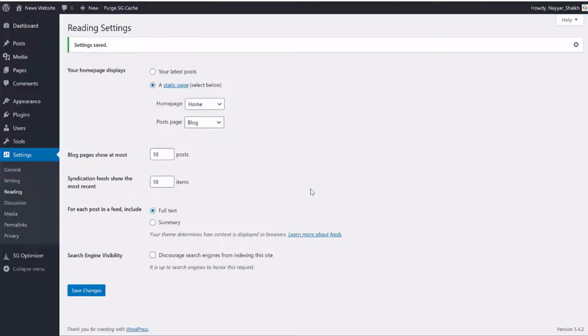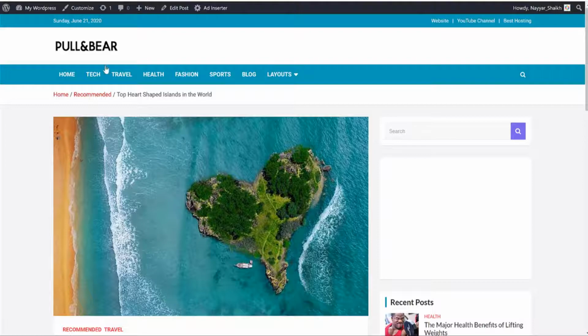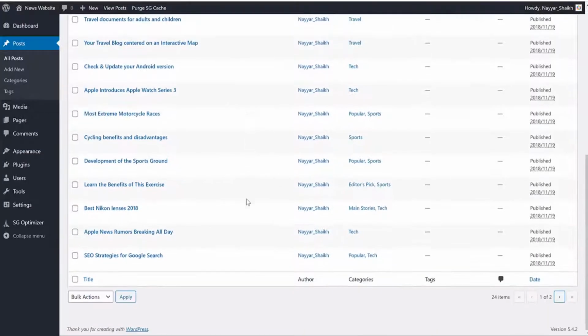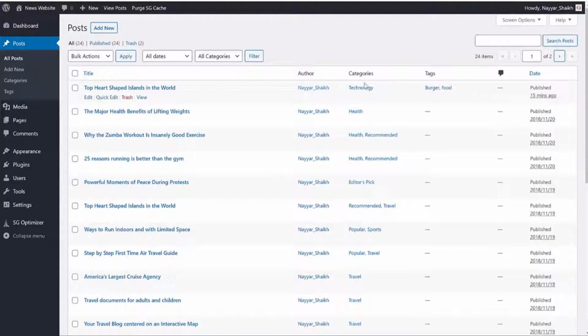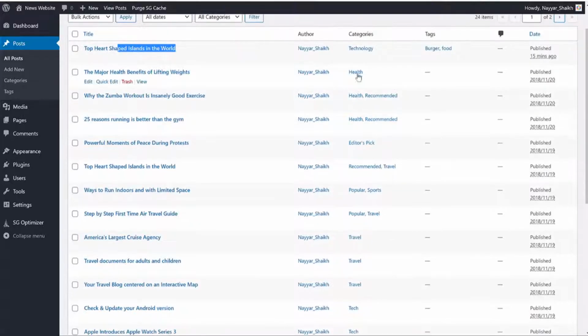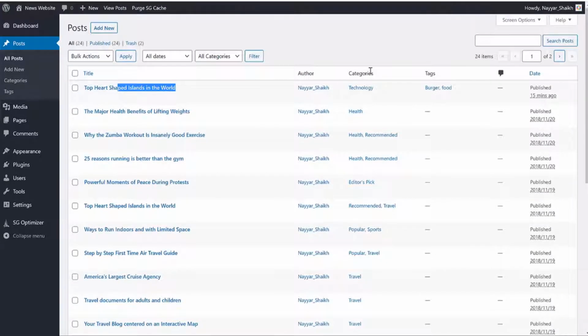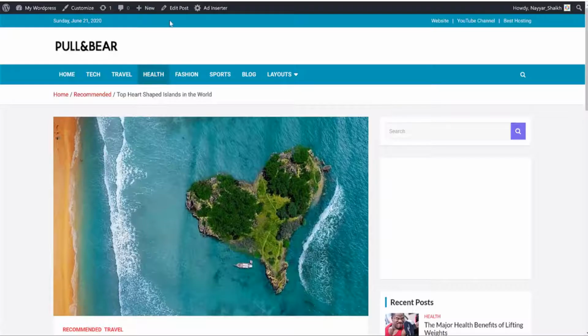Now let's create our header. In the header, first let's create this menu. If I click on post, as you can see, I've created several posts over here and I've created different categories. The one that we just created was this technology category, but I've created some other categories as well, like health, recommended, travel, sports. So I can now use these categories and I can display them in my menu like this.